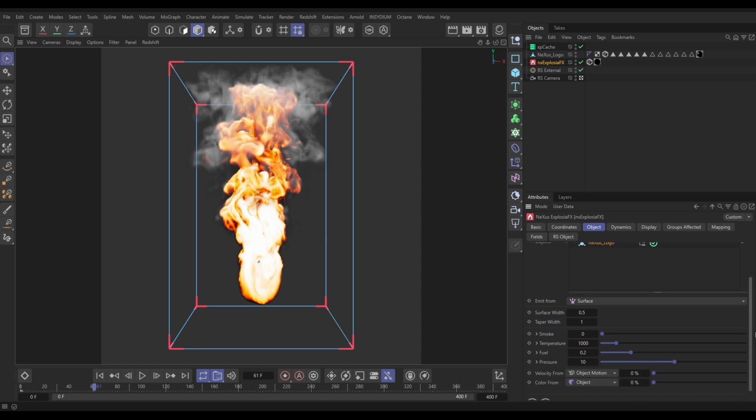What we want to do is emit from the surface of our object, that's fine, but actually I want to increase that surface width a bit so we get a bit more fuel. And we are emitting temperature and fuel. These are the default amounts. Now, I don't want to emit any temperature from the object itself. I'm going to put that on zero.